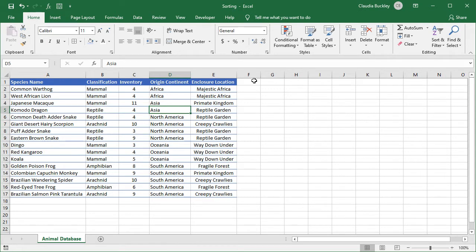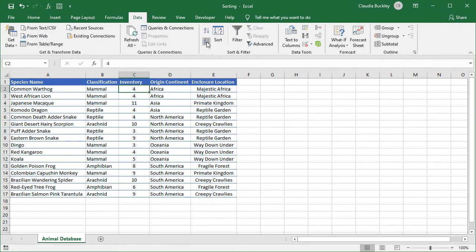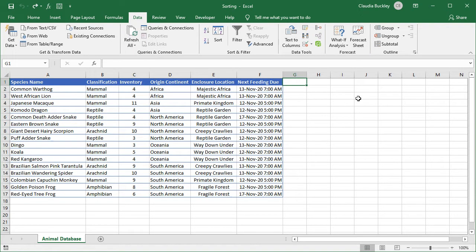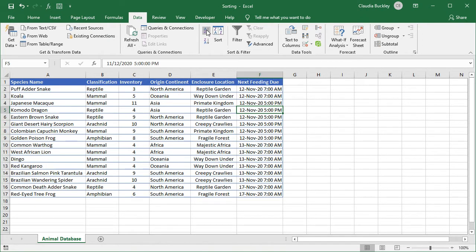Of course, we can sort by numbers too. And clicking on the Z to A icon sorts our list in the reverse order. Now we can see all the animals by the number in their inventory from largest to smallest. We can also sort by dates and times in the same way. Click on a cell in column F, and the A to Z sort icon will tell us which animals are due for feeding in date order, from first to last.